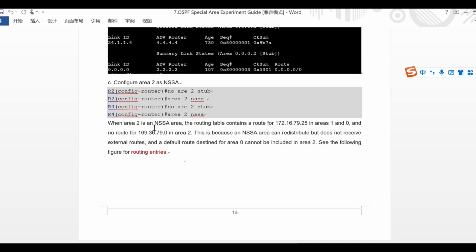So when area 2 is an NSSA area, the routing table contains a route for 172.16.79.25 in area 1 and 0, and no routes for 169.36.79.0 in area 2. This is because an NSSA area can redistribute but does not receive external routes, and a default route determined for area 0 cannot be included in area 2.